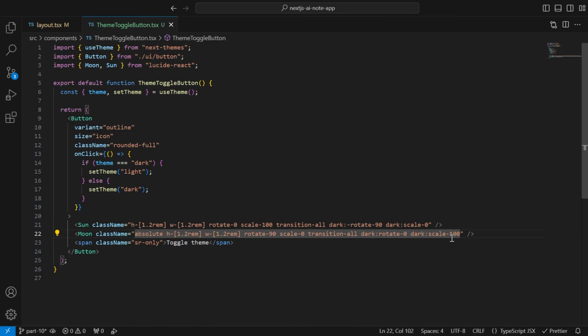and only on the dark theme, the moon icon has a scale of 100, so only one of them will be shown. Again, pause the video, type this out by hand, and then in a moment we will see how this actually looks. And this down here is only meant for screen readers, because this button doesn't have a text, it only contains icons, so for accessibility reasons we add this screen reader only text.